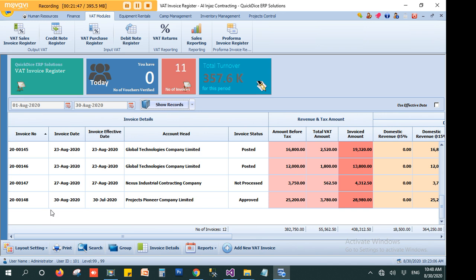It might change. Pardon? It might change. Yeah, but the invoice might change. How will it take VAT without approval? Today I already approved this one.